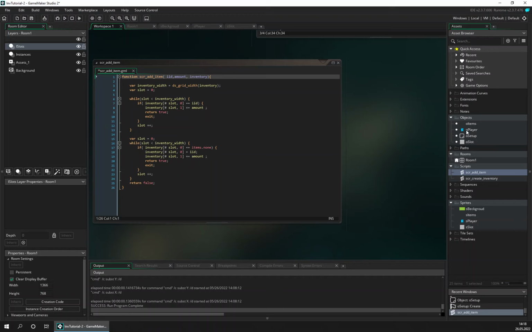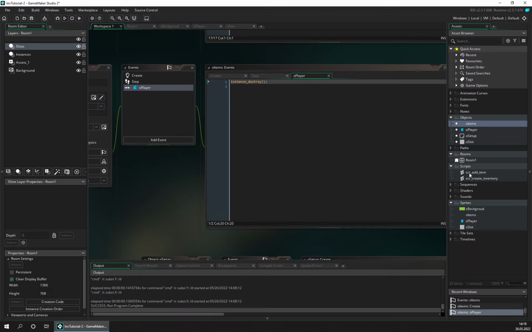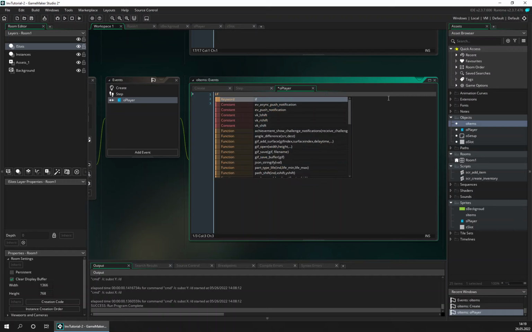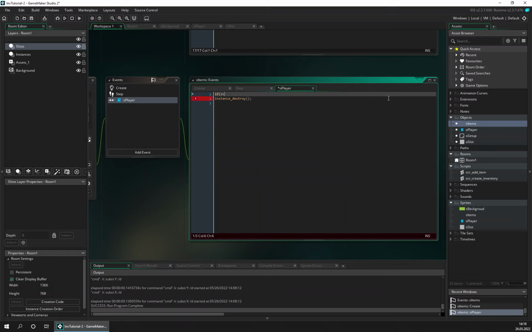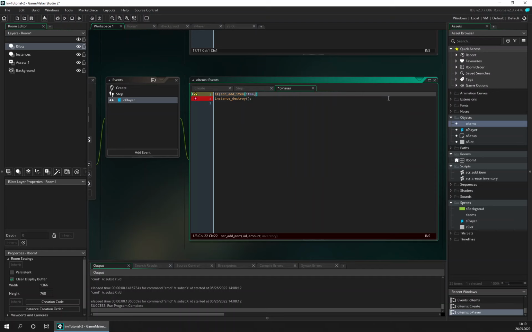Now we can, on the items, when they are picked up, try to use the add item script to add it to the player's inventory. So instead of just destroying the instance, we want first to try to remember the add item script. We can use it in an if statement, because it's returning either true or false. And the item variable is holding the item.